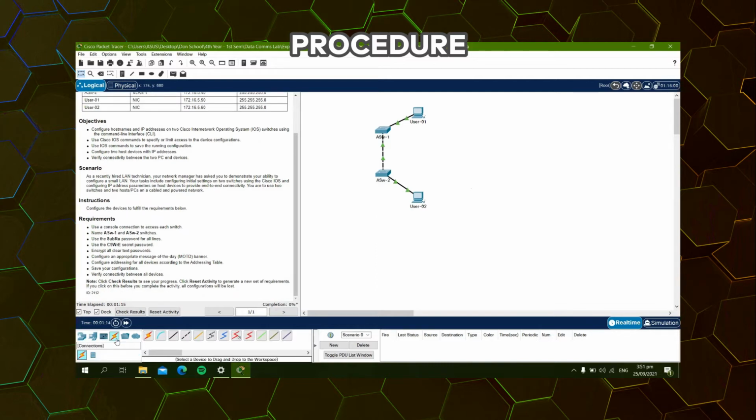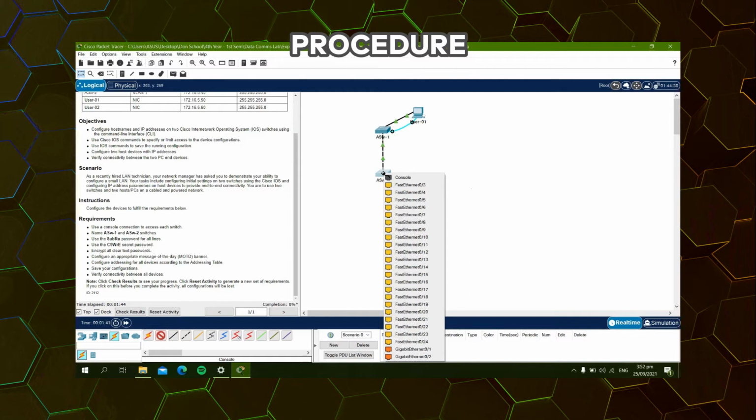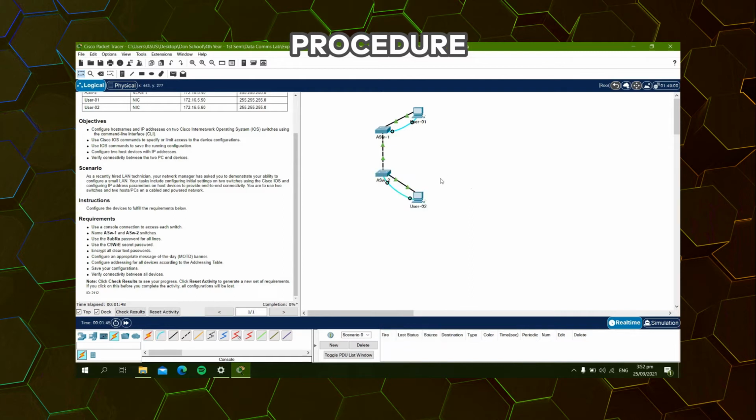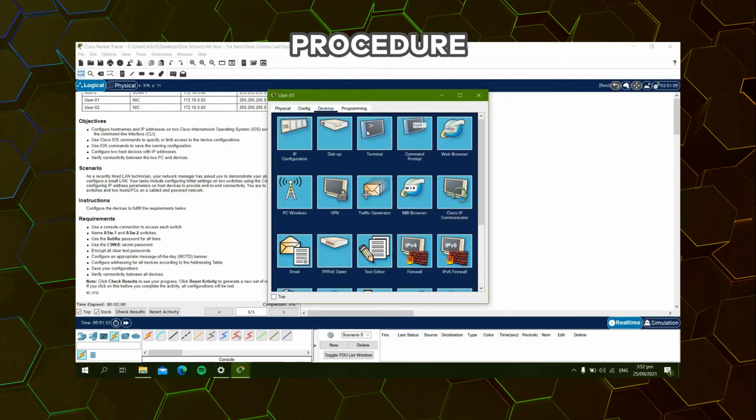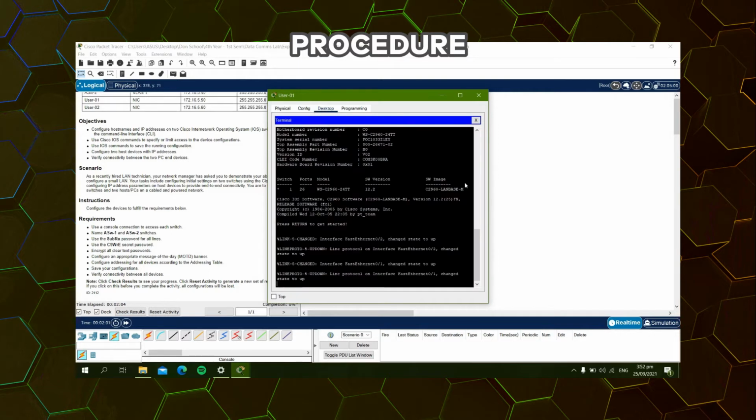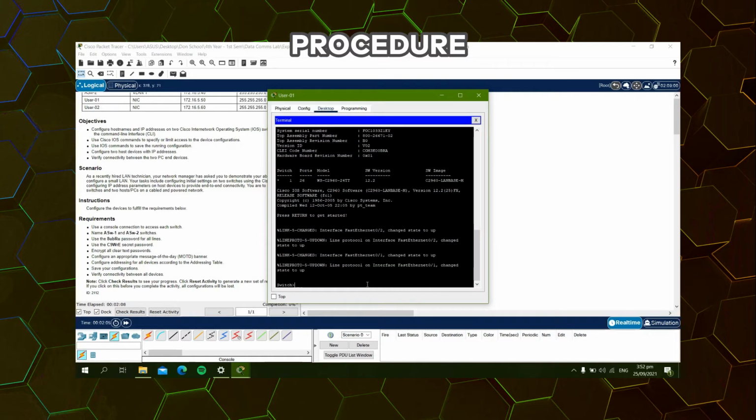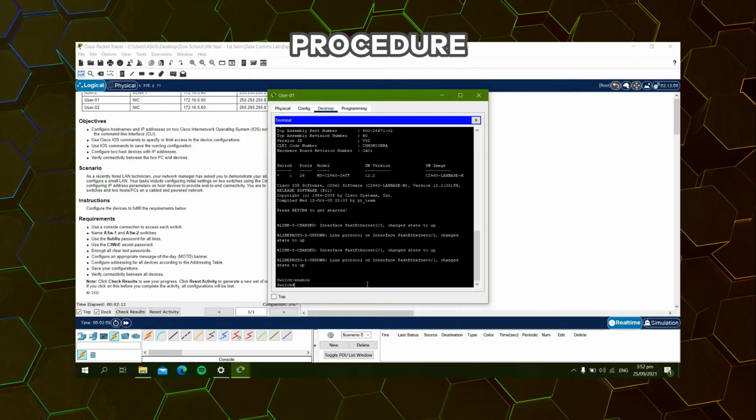So first, we would want to establish a connection between the computer and the console there. For the computer, you use RS232 and for the switch, use console. So first, we would calibrate the settings for user 1. Go to desktop. Next, go to terminal. Click OK. Now, click enter. Now type enable, switch, configure terminal.